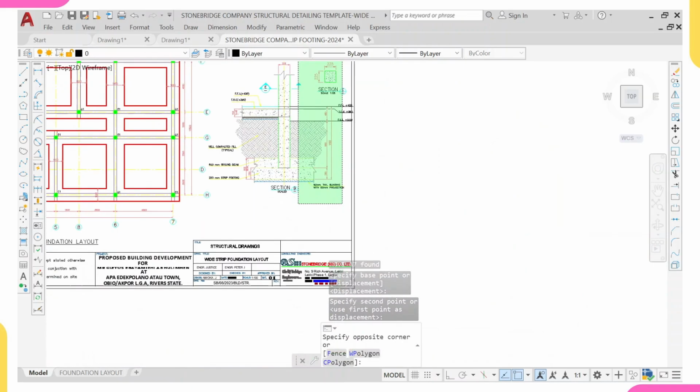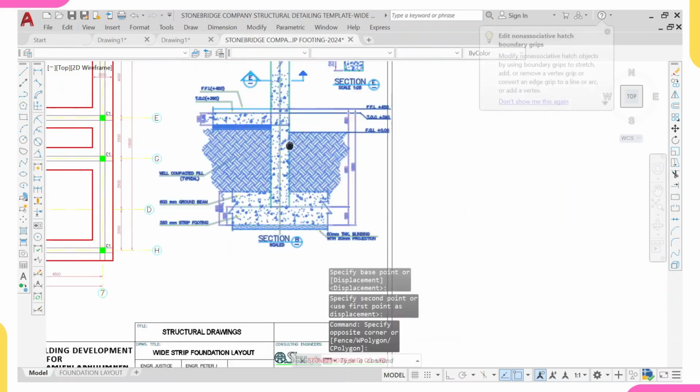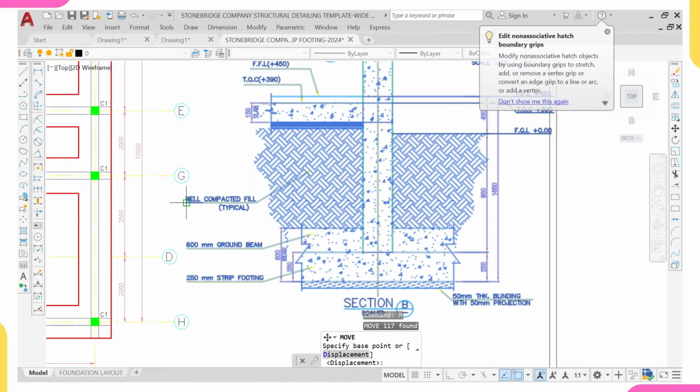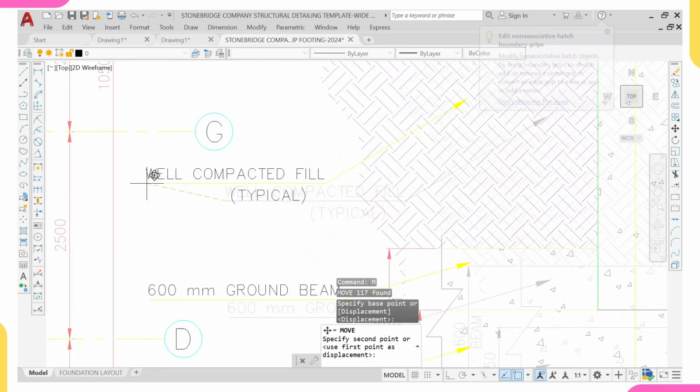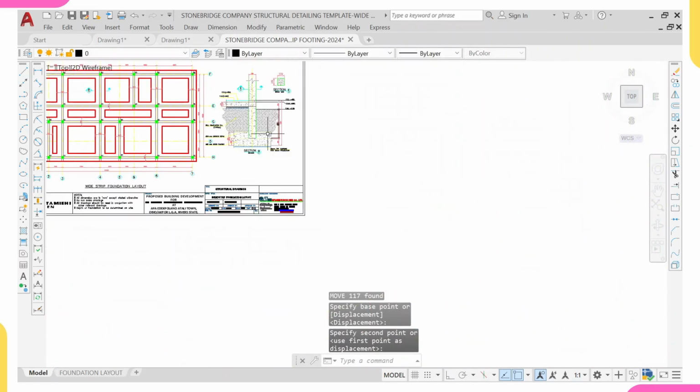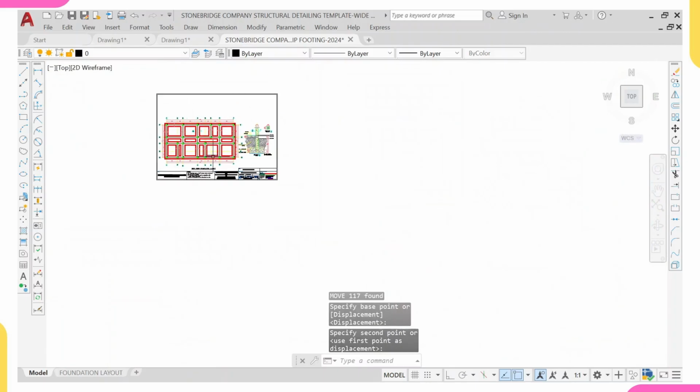Then I'll come over. I would like to adjust this. So I'll move it in a little bit. Enter. I'll place it at this point. Yeah, so this is what I'm having right now. So it is now better.